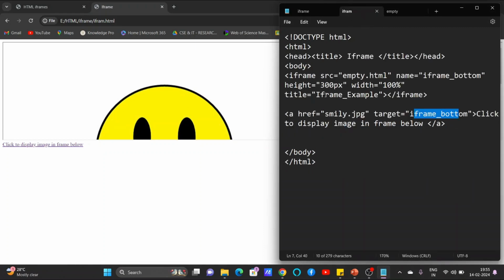Name the iframe using the name attribute. Now, in the anchor tag, mention the same name as the target value. This helps us to display the href specified file in this mentioned frame.